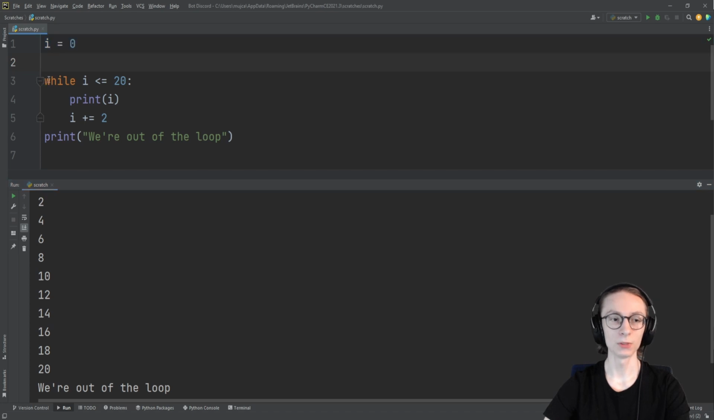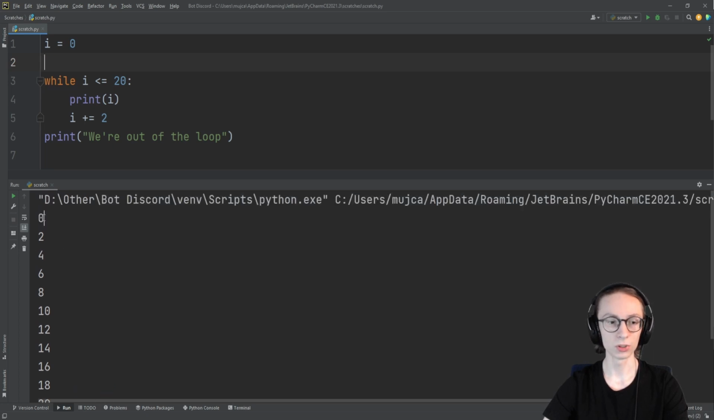And why is that? How the while loop actually works is, the first thing it does is checking the condition. And if that condition is true, and in our case it is, because we set our i to be 0, and so our i is lower or equal to 20, we're going to proceed with the block of code inside of the loop. So first, we're printing out the number, which is 0 at the beginning, and then we actually increase the value of i, and now our i is equal to 2.